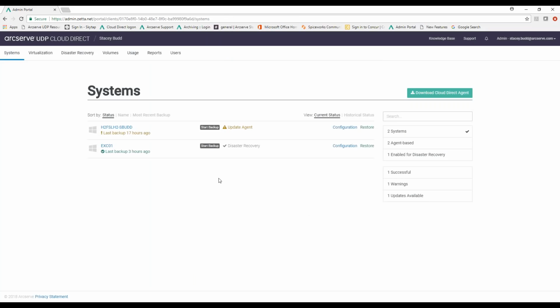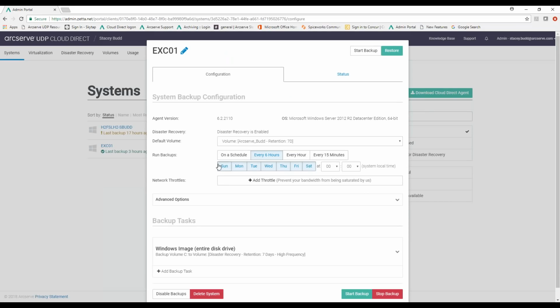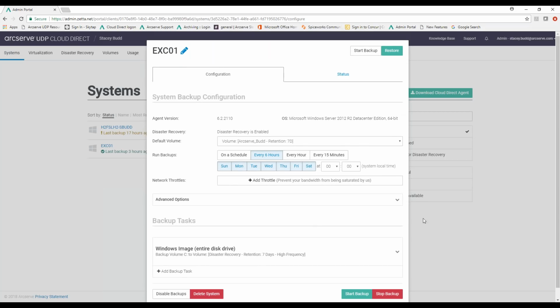Now, this one is enabled for disaster recovery as a service. So if I go into this system, you'll notice I can back up every 15 minutes, every hour, every 6 hours, or on a schedule if I want to do that as well. Okay. So you can definitely have those. Everything else from a backup task, we're backing up the entire system, maybe just one drive, but I could go through and exclude drives if I want to do that there as well.